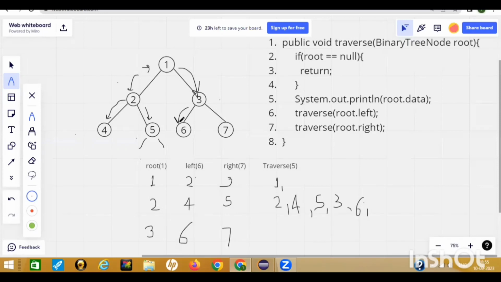So for 3 we have visited the left side, and we will be visiting the right side. For 7, root is not null. We will be visiting node 7, and 7's left is null, right is null. So traverse will just return for those null values, and we have visited the whole tree, and the pre-order traversal is 1, 2, 4, 5, 3, 6, and 7.